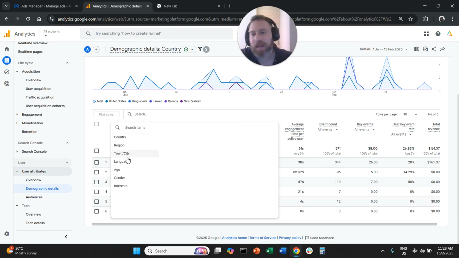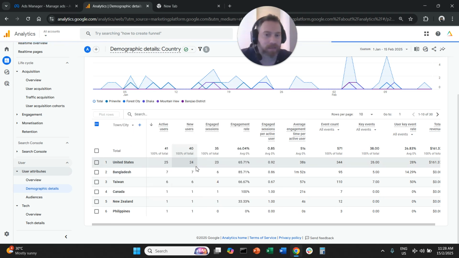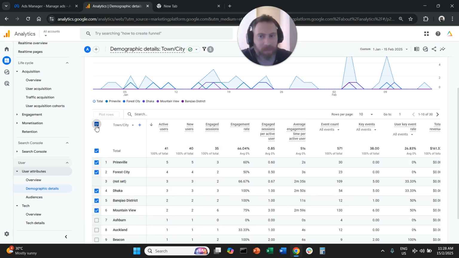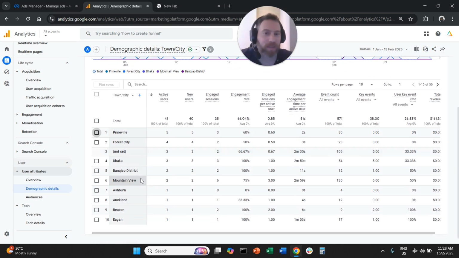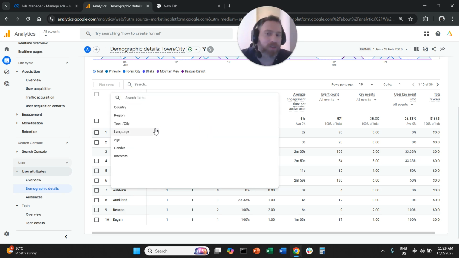You can also click here and you can look into the cities, which cities are performing better or worse. And if you see that certain cities are driving more traffic or maybe more conversions or have better quality of traffic, then you can go and change your targeting in the platform. And you can also have a look at maybe language, age, gender. I would say these are the most meaningful information.